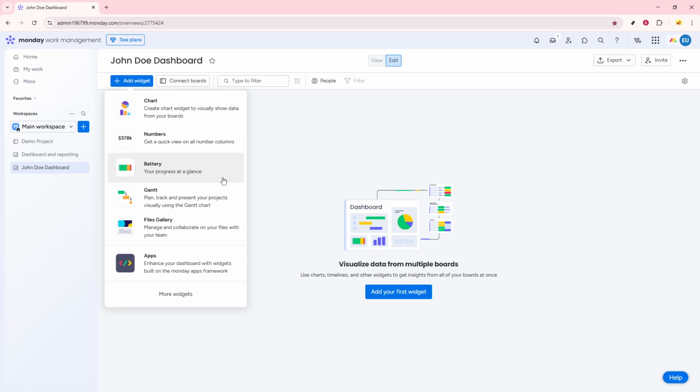If timelines and project milestones are critical to your workflow, then look no further than the Gantt widget. This widget lets you plot tasks over time on a calendar, giving you and your team a comprehensive view of project timelines. Alternatively, if you're dealing with lots of visual media, the Files Gallery widget can display images or documents in a neat, accessible format.